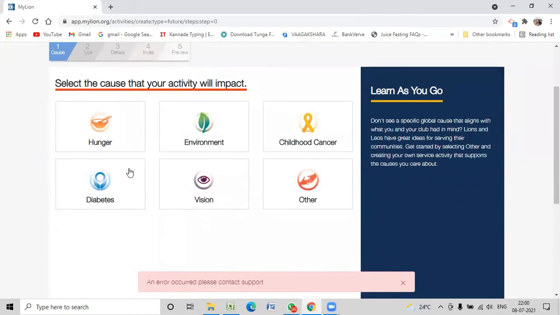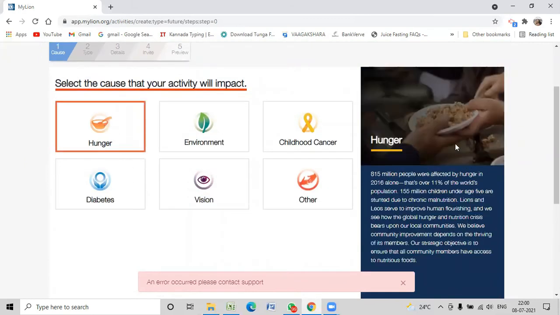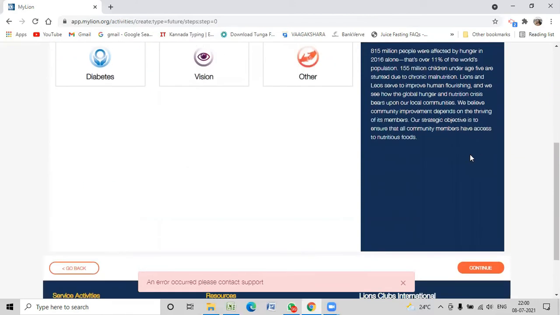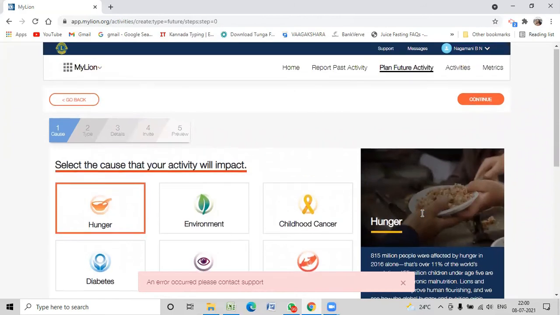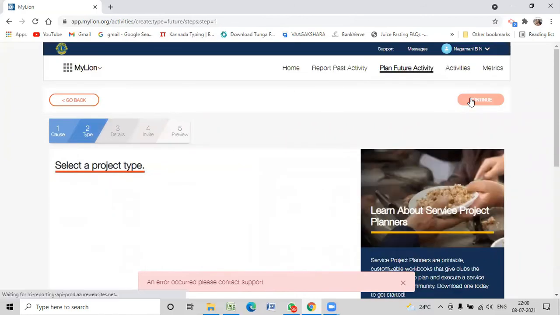What kind of service activity? I want to plan for a hunger activity. I click on hunger. I see a short description of the metrics of hunger from the LCI, and then I click on continue.